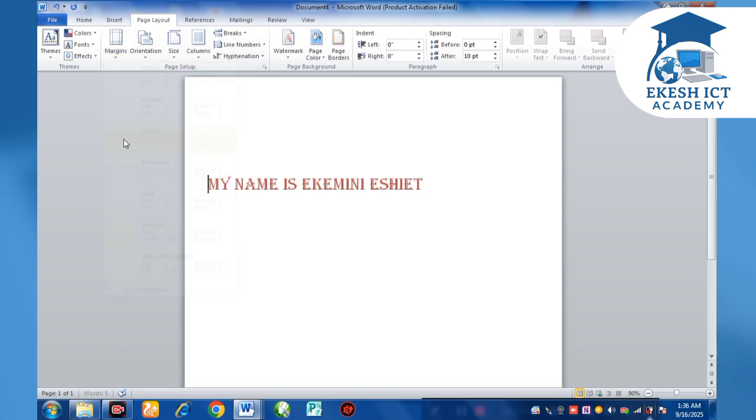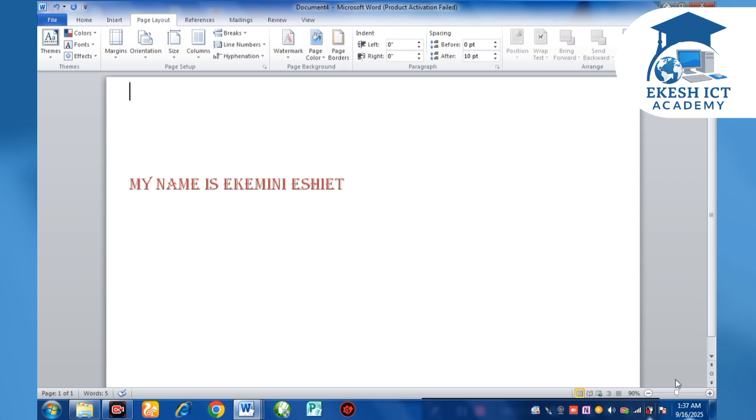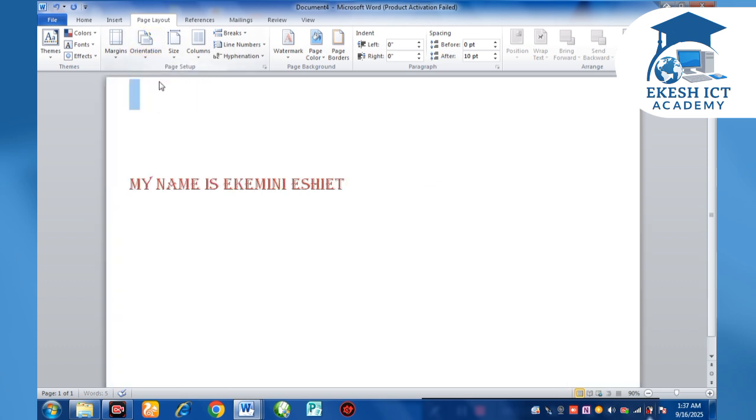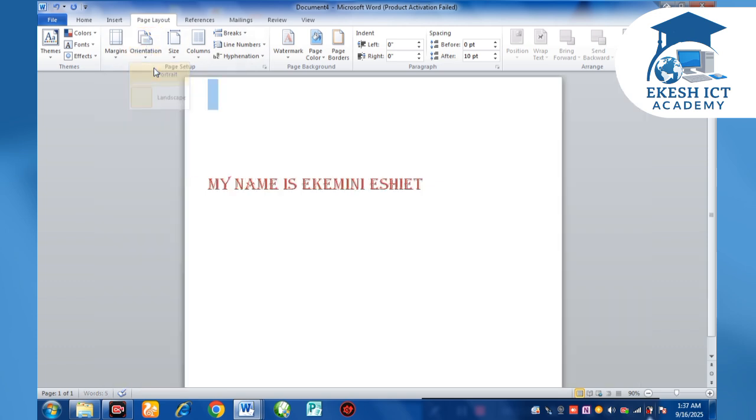Okay, then the next one is orientation. Under this orientation, we have the portrait and the landscape. The current workspace I'm working with is the portrait. If I enter landscape, it will change to landscape. So that is it for orientation. We have portrait and landscape, depending on the kind of document you are working on.